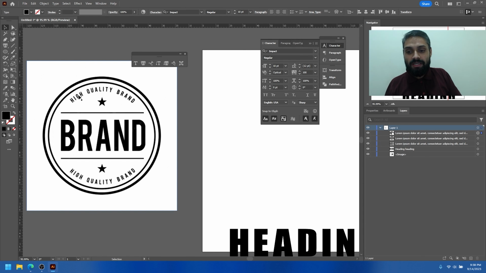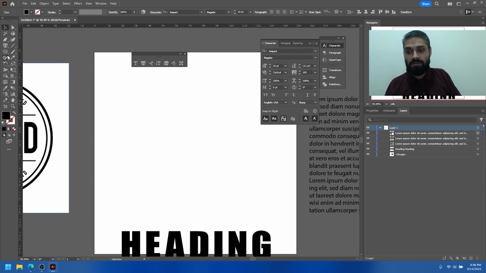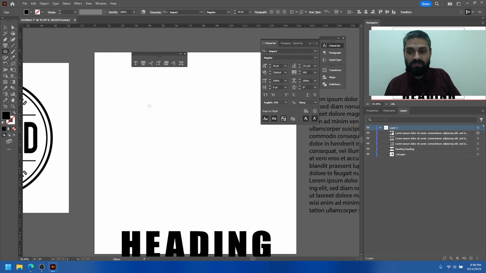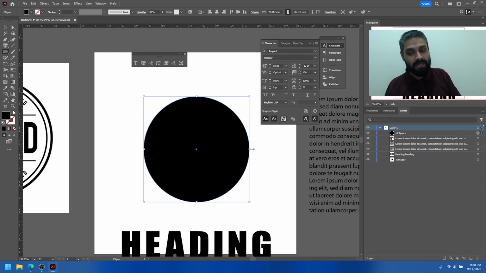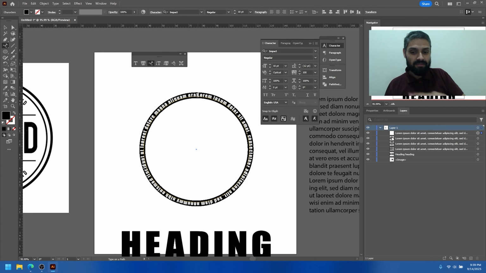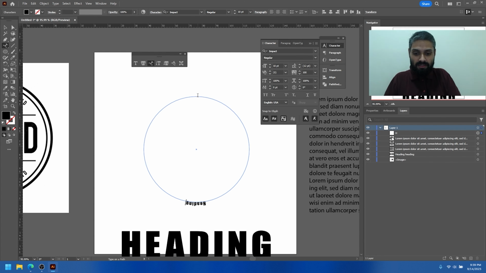To create this kind of text, we can achieve it multiple ways, but the best possible way is first to create a round shape, make it an outline. I will go from this and select this tool, and then click on the edge. See, the text is following that particular circle. So let's say a heading, and obviously now it is typing here.